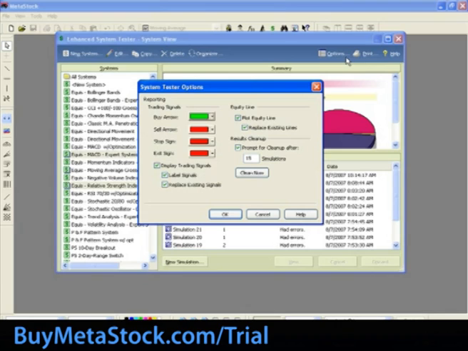Within this window there are 3 sections: Trading Signals, Equity Line, and Results Cleanup. Under Trading Signals, you can change the colors for the buy arrows, sell arrows, stop sign, and the exit sign. Display Trading Signals displays the results of the test when they are plotted on the chart. When Label Signals is checked, 2 numbers appear above each trading signal. The first number is the order number. The second number in parentheses indicates how many shares were bought or sold.